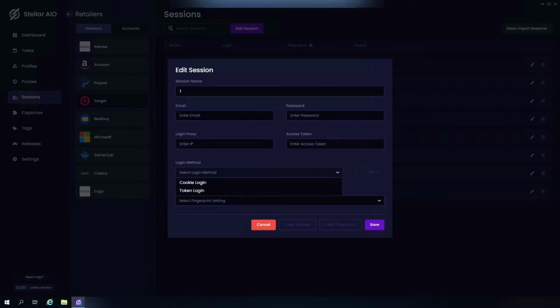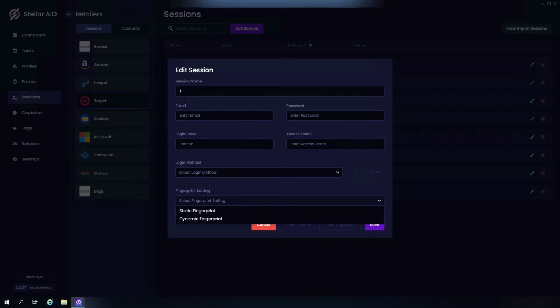And then we also have our login method. We have cookie and then token login. I'll be going over these in just a second. Then we have over here fingerprint setting. We have static and dynamic. So you'd select static if that account had success on high demand items. Static basically means the fingerprint will stay the same. Now you select dynamic if that account has had item demand cancels or if you're running slots. Dynamic just means the fingerprint will always be different.